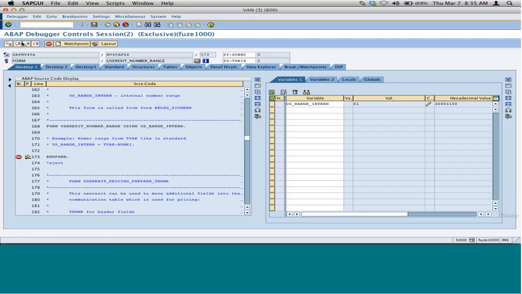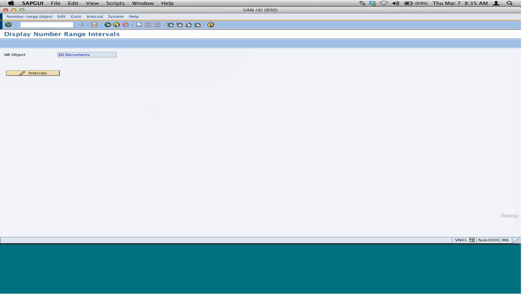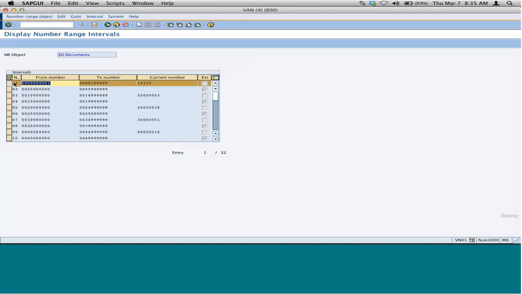I'm opening another window. Go to intervals. What is 01? 01 is this. It starts with 1 through 99999. The current number is this. Now, on the fly, I want to change it to 03. Can I do that? Yes. This is called debug replace. On the fly, programmatically, using debugging, we are changing the variable and seeing the effect of it. From 01, I wanted to change to 03. 03 starts from 100,000 until 14 and so on, and the current number range is 100003.